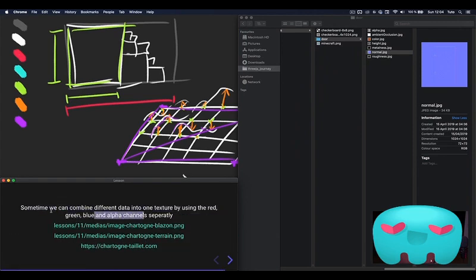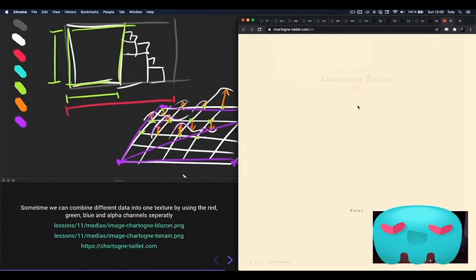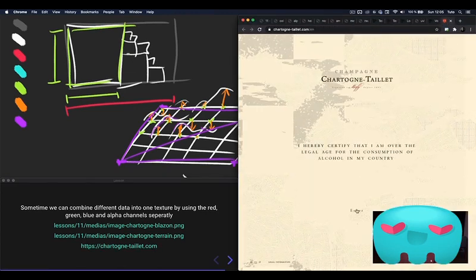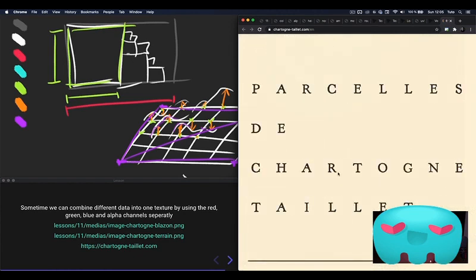Maybe we'll have opportunity to see these. And finally, sometimes you can combine different data in one texture by using the red, green, blue, and alpha channels separately. I'm going to show you a website I did. It was for Immersive Garden. Great studio. Don't hesitate to have a look at their portfolio and their projects. And this is Chartering Télé.